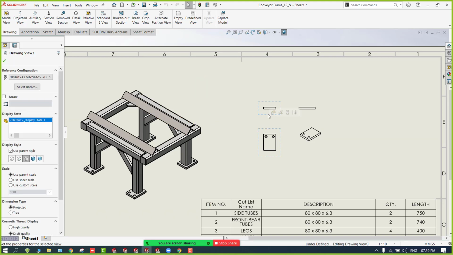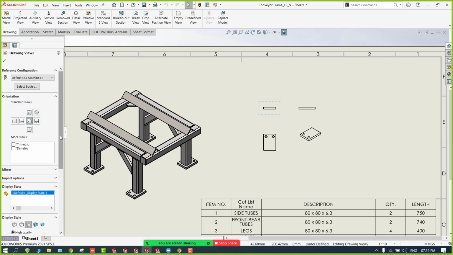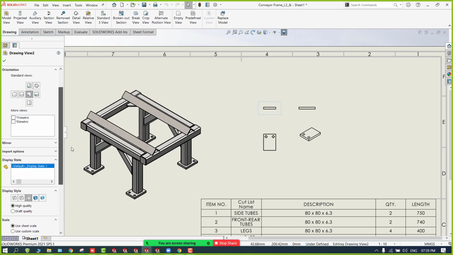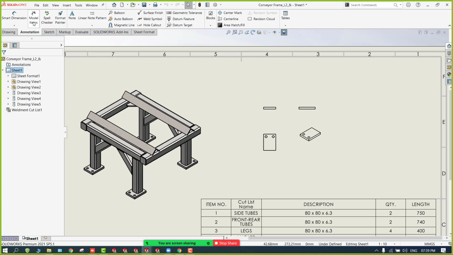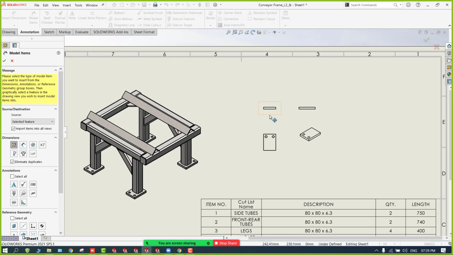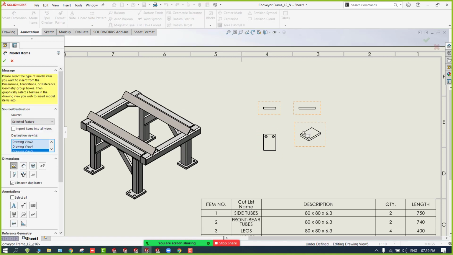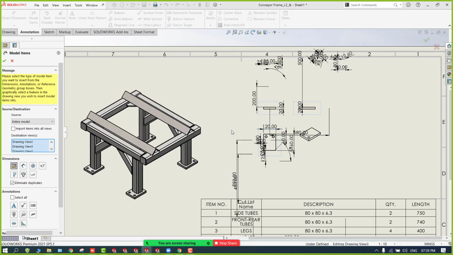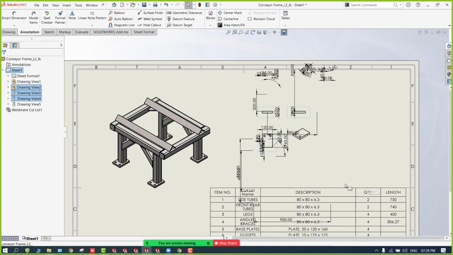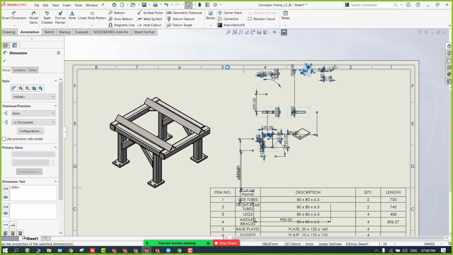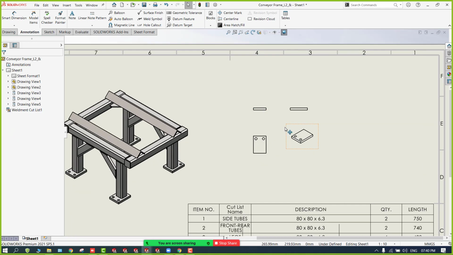And if you want to define the dimensions for all of these, just select Annotations, Model Items, and select the views, and simply click on green check. All the dimensions will be added. You can delete accordingly whichever you don't want. Okay, clear?